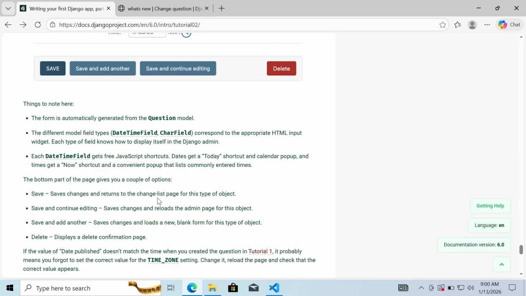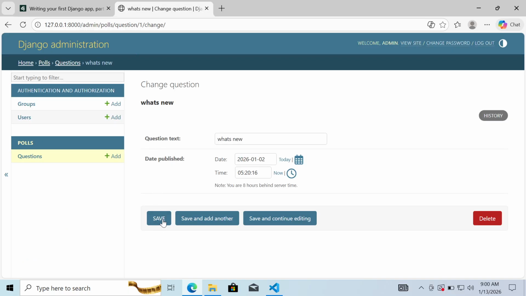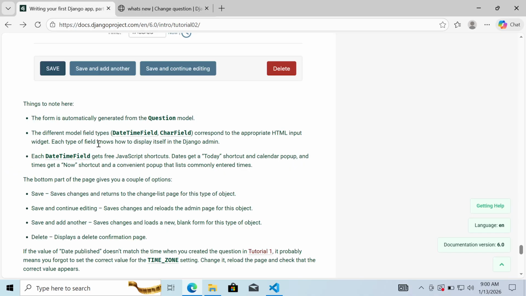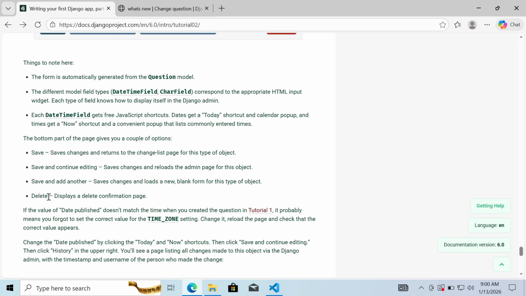The bottom part of the page gives you a couple of options. Yeah, so there's Save and add another, Save and continue editing, and all that stuff. Save saves changes and returns to the change list page for this type of object. Save and continue editing saves changes and reloads the admin page for this object. Save and add another saves changes and loads a new blank form for this type of object. Delete displays the delete confirmation page, okay?